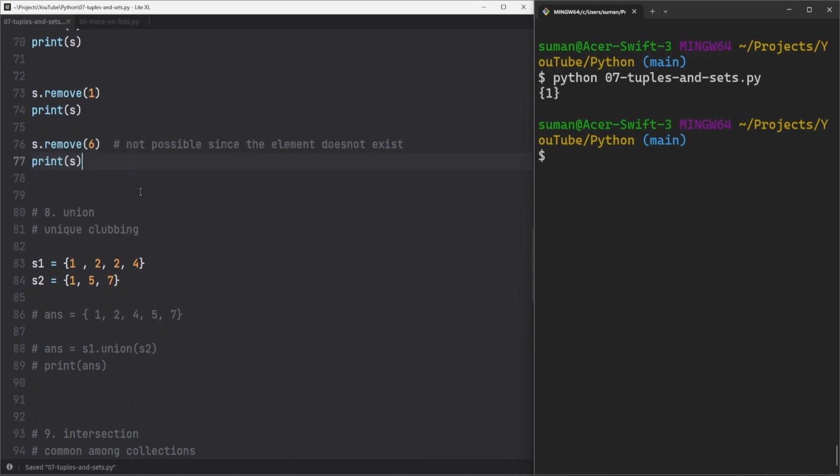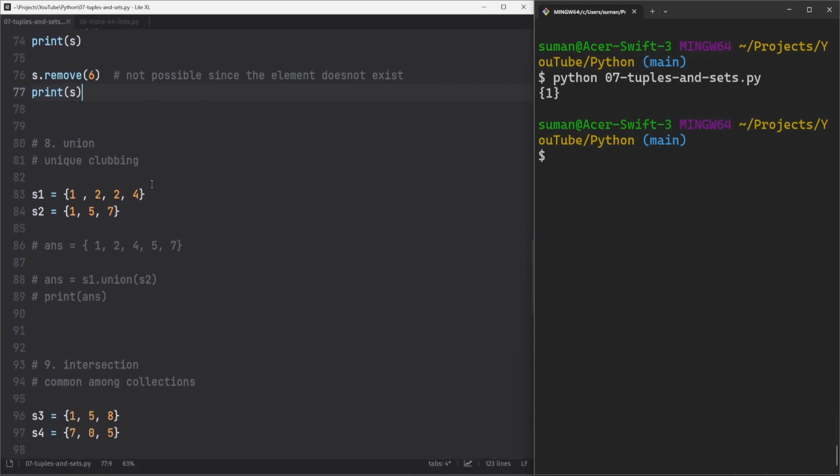So there are some functions that you can use with set. These are some general mathematics class functions that are used with Venn diagrams and all that. So union means unique clubbing. That means if you take more than one collection, it will club all the unique elements among all the collections in the same collection. So that is how union works. You can use the union function and put the collection that you want to club. That's how you get union.